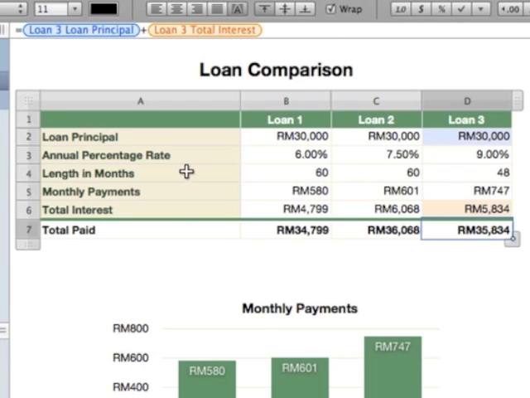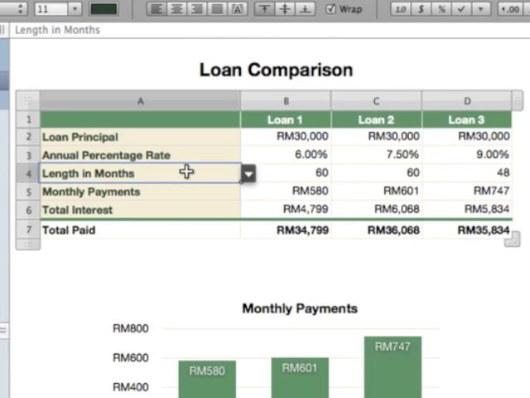Click the cell containing the loan length in months. When you click on the small arrow that appears, a pop-up menu opens. The pop-up menu is one kind of cell control. Cell controls provide a way to control the data that a cell can contain. In the case of a pop-up menu, the cell can contain only one of the items in the menu.